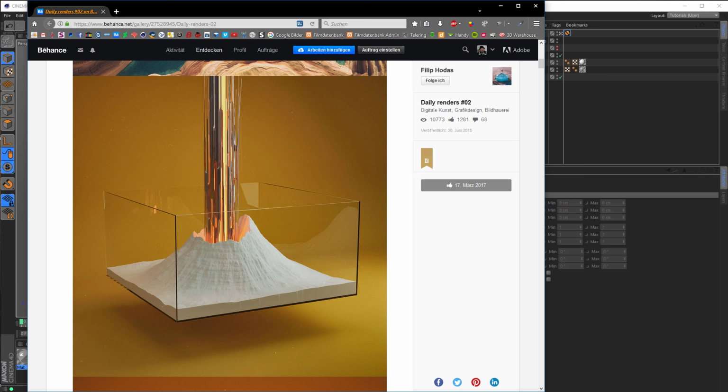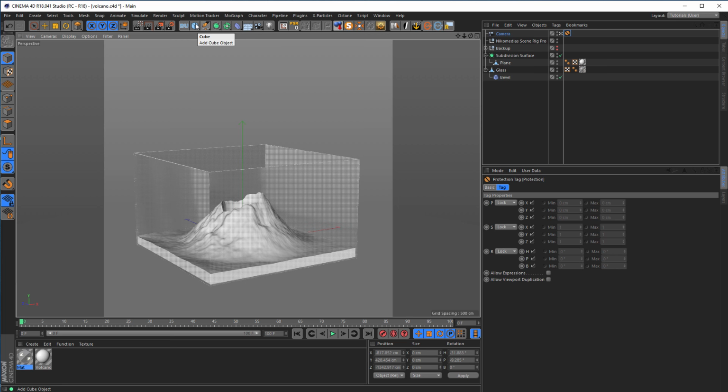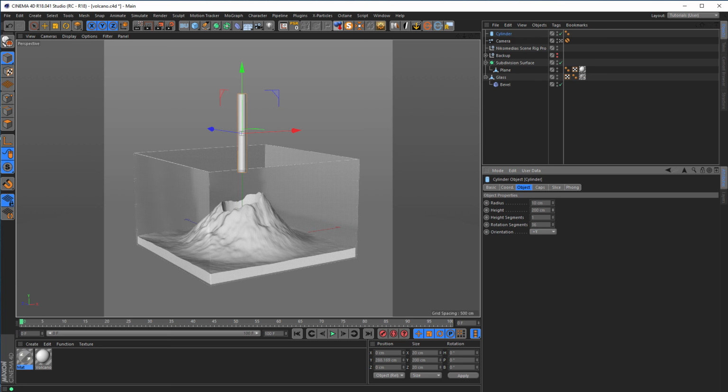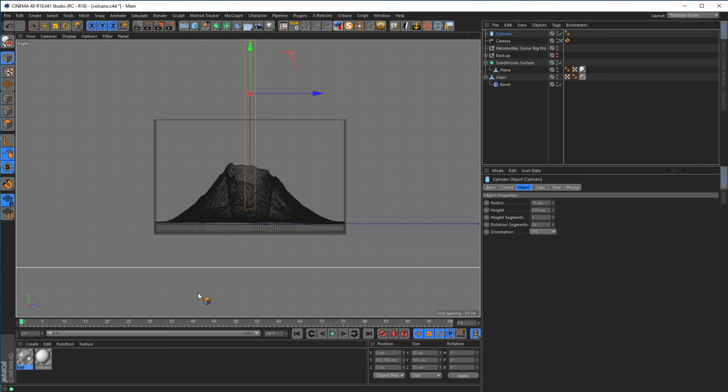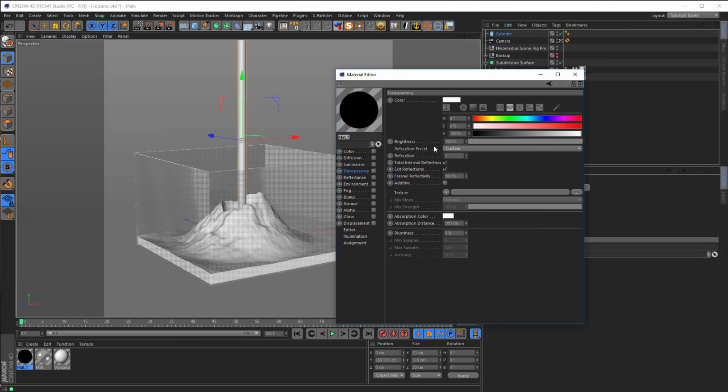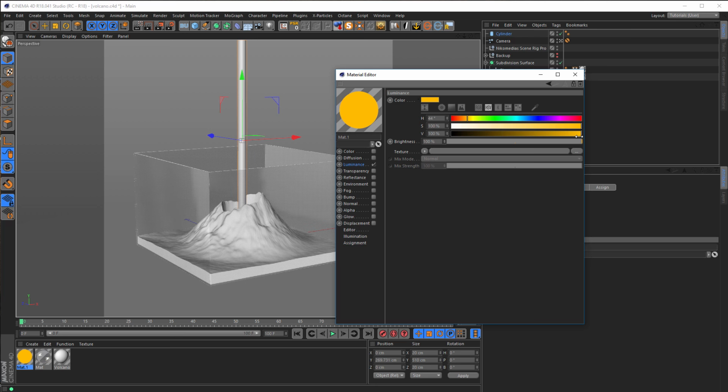And now I need this light here between this orange light. So let's make a cylinder. Let's say 10 centimeter and make it bigger. Okay, be careful that it doesn't come out on the floor, so that should be okay. Now we need a material. Double click. Luminance and orange light. So I put it on my cylinder.